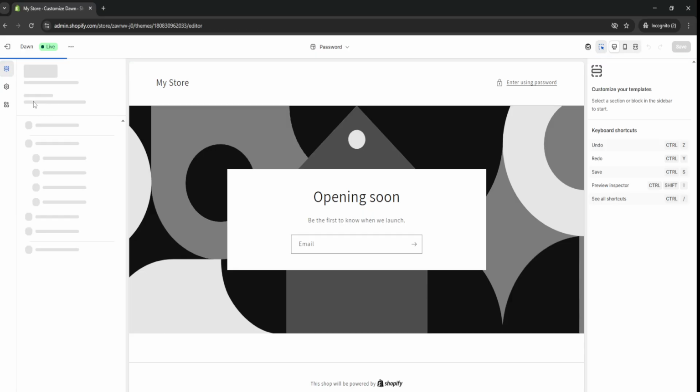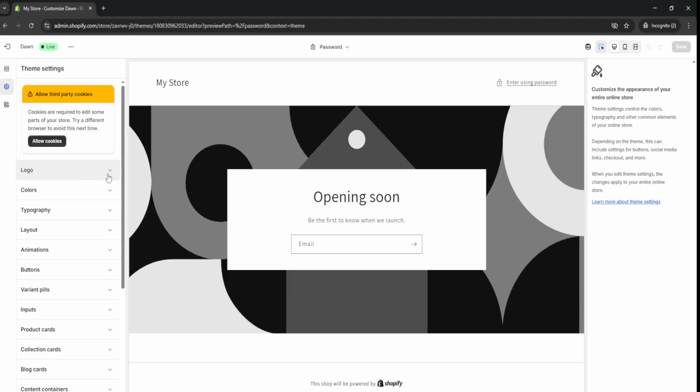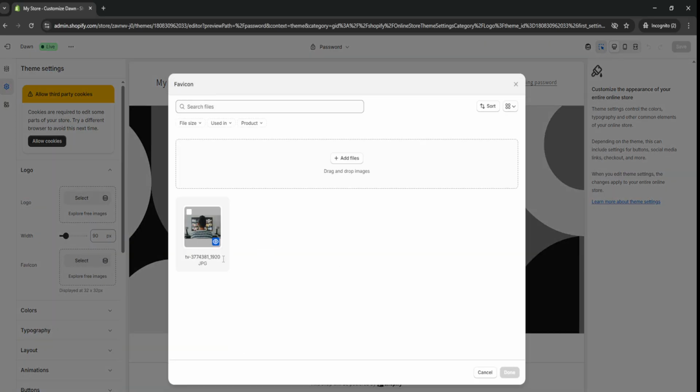Then what you want to do to change your Shopify favicon is go over here to the theme settings, and then click on logo. You can add a logo as well, but if you want to change your favicon, just select this option right here, and then you can upload your favicon right here. You can just upload it from your computer.